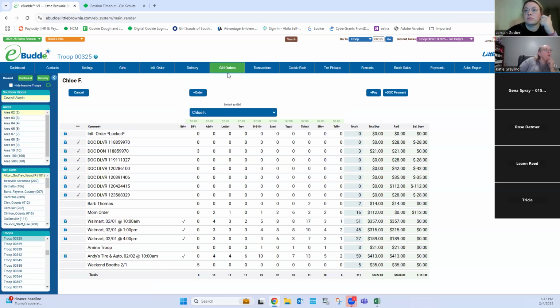I don't want to jump ahead to anything, but no. We'll actually write this down and send this out to Little Brownie and see why that's not moving over to that one. So troop 325. Check. Because that should mark them as donated. Yeah, so I just manually added them all to each girl. I just dropped them all and distributed them on their girl orders.